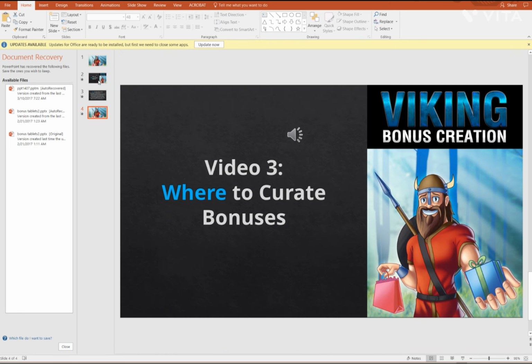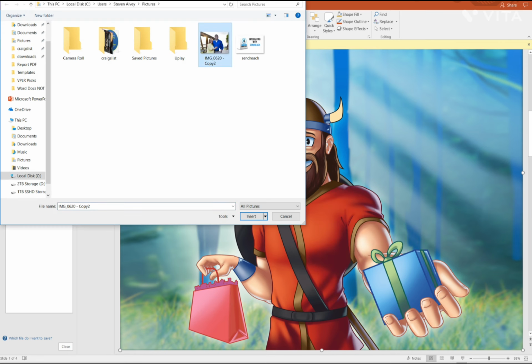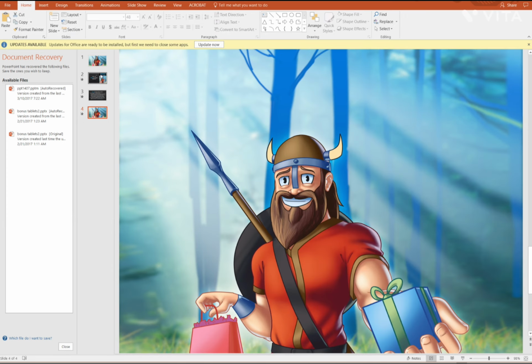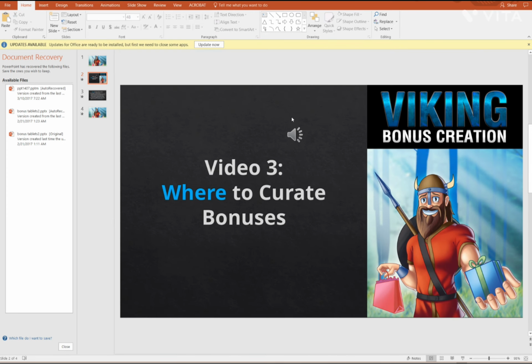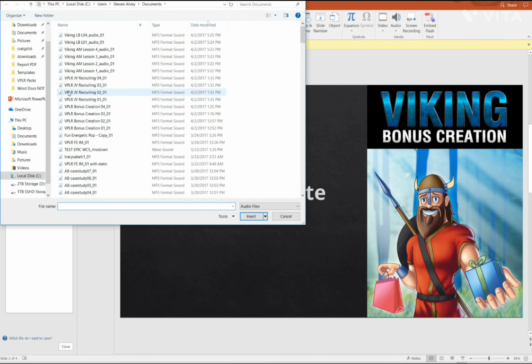There are 3 Viking images in each slide presentation, and what you'll do is right click, come over here to change picture, choose from a file, and I'll just grab a random image here. Easy as that. You would do the same thing here and here. If you did want to change the voiceover, you would have to delete this sound file here. You'd have to insert a new one, which would be here, audio on my PC, and you can grab any audio file that you choose.